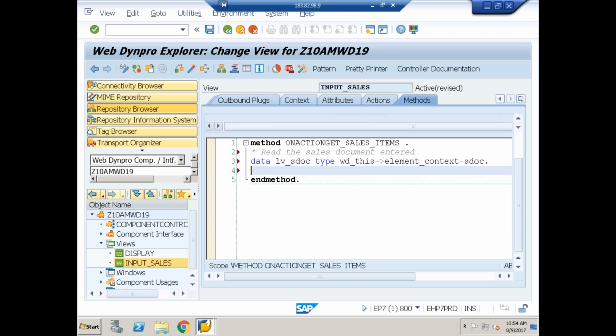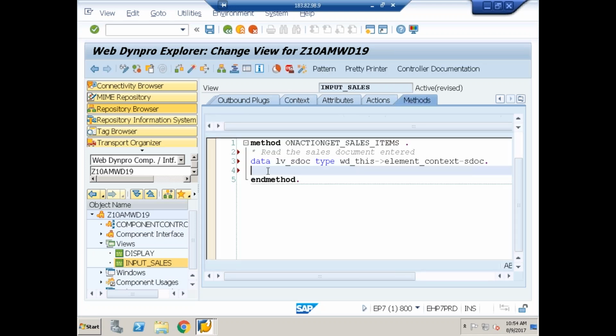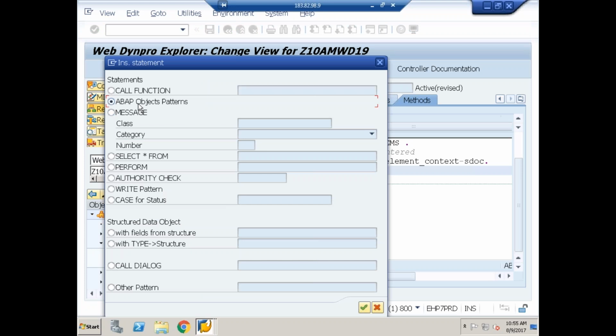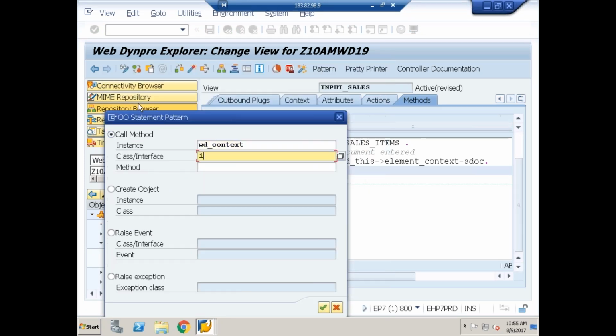Then get the data. It is under root now. So get attribute by using WD context. I'll go to pattern, ABAP objects pattern, WD underscore context. If WD context node, get underscore attribute. Get underscore attribute.